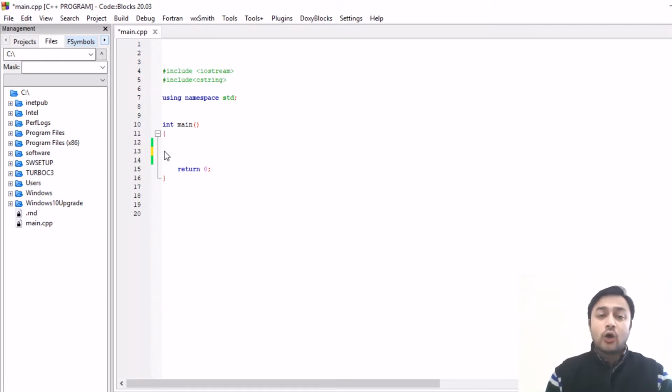Now I will discuss how to implement a two-dimensional array. Suppose you want to add two matrices, matrix A and matrix B. Matrix A has two rows and two columns. Similarly, matrix B also has two rows and two columns. And we want to add these two matrices' values, and the result will be stored in another matrix, that is matrix C.